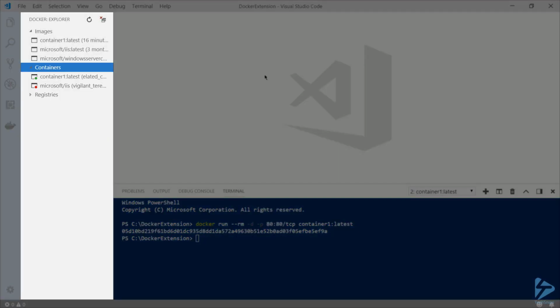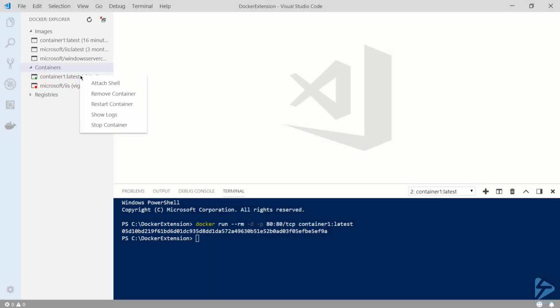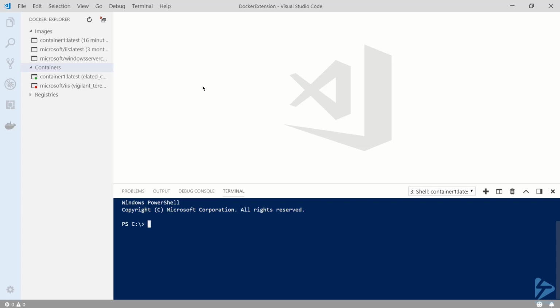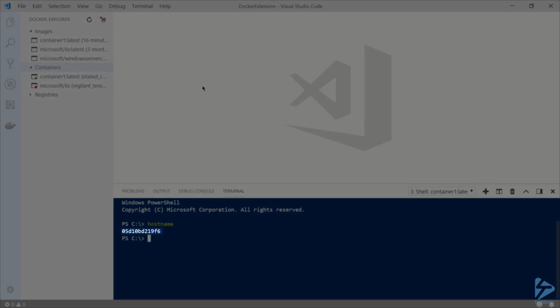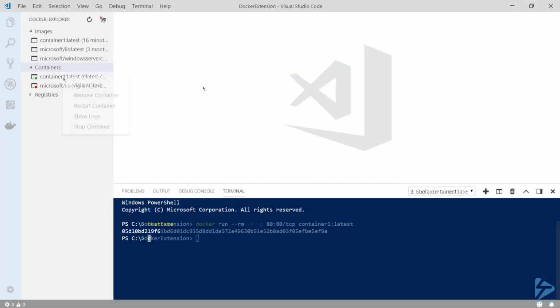Now if I expand containers, you can see my running and stopped containers. I'm going to go ahead and right-click on my running container and see what my available options are. First, let's click on Attach Shell. This is going to put me in a PowerShell prompt inside the running container. When I run the hostname command, you can see that it returns the ID that Docker has assigned to this container. I can also choose to restart or stop this running container.